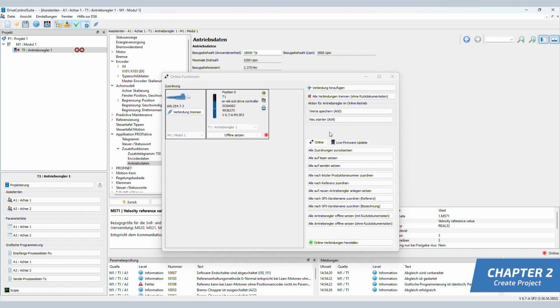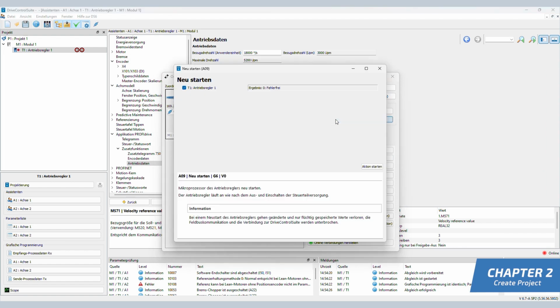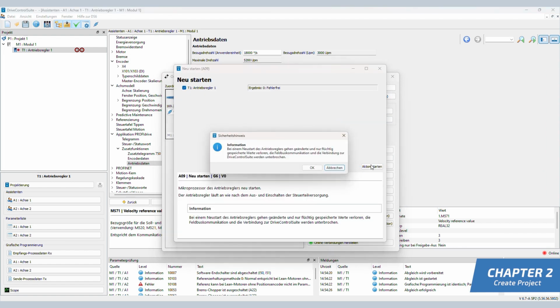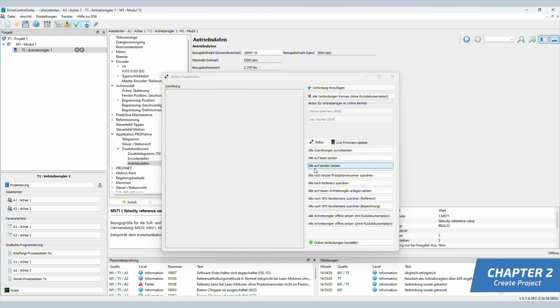Now just restart the drive controller. To do this, I go to the Restart function in the online window and also select Start Action here. The drive controller is restarting.